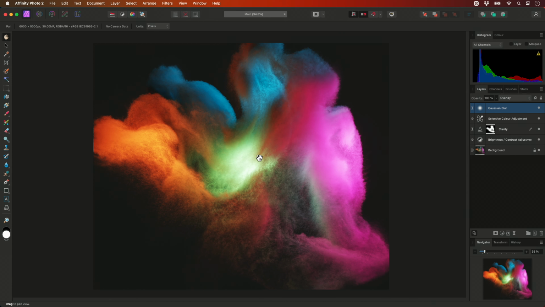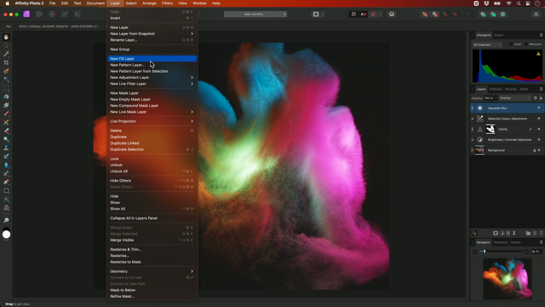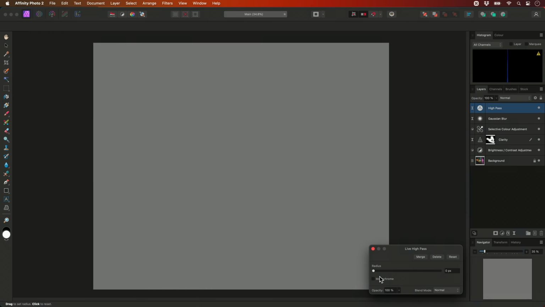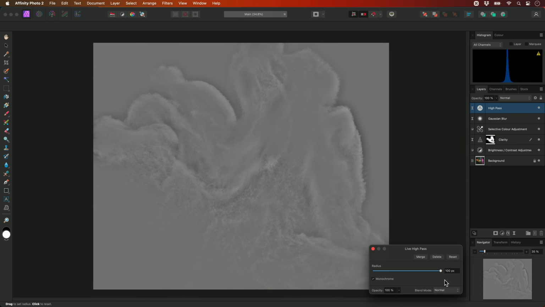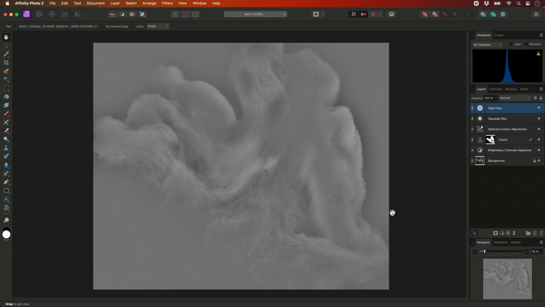Now I'll show you another non-destructive trick to enhance edge contrast. I'll add a live high-pass filter, and you'll notice the slider only takes you up to 100 pixels. Larger kernel values will have more of a performance impact, so this should be used with care, but you can actually bypass this restriction by manually typing in a value. I'll type 200, then close the dialog.